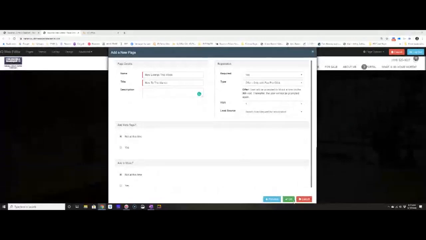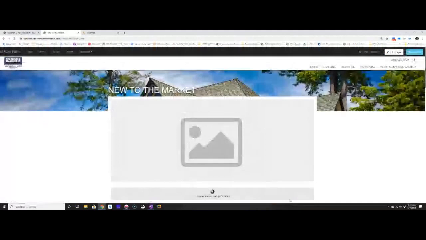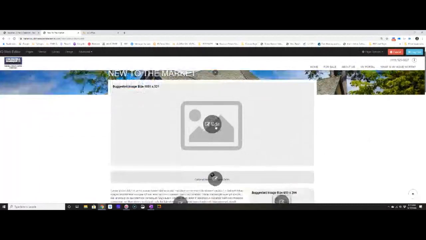So once you put in all your information, you're going to click this OK button at the bottom of the screen, and your page is automatically going to be generated. You edit this page in the same way that you edit your home screen. So you're going to click that edit page in the upper right-hand corner, and then you're going to be able to add images. So you can go in, you can add stock images or your own images again.